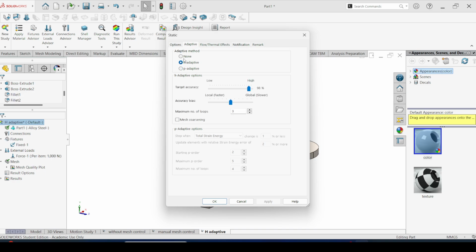Here you can see the two adaptive mesh controls, H adaptive and P adaptive. The H adaptive mesh control we are going to use in this simulation. Under it, you can see the target accuracy. Target accuracy measures the change in strain energy and stops iteration when the difference between two adjacent results is less than the set value. If we set it to 98%, the iteration stops when the difference between the two adjacent results is less than 2%. So I'm going to set it as 99. That is the maximum value.